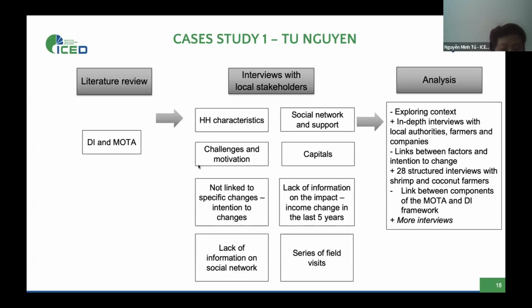At the moment, we don't have quantitative data for that. And also we don't have much information on the social network, which we want to discuss more in the future to collect more data. We conducted a series of field visits, usually together with other researchers, to collect the data for the case study. Back in the office, we explore the context of the transformation and adoption, and we aim to link the household factors like capital components or social network to the intention to change. In the end, we had 28 structured interviews with shrimp and other farmers, and we will conduct more interviews for the analysis. Next slide.